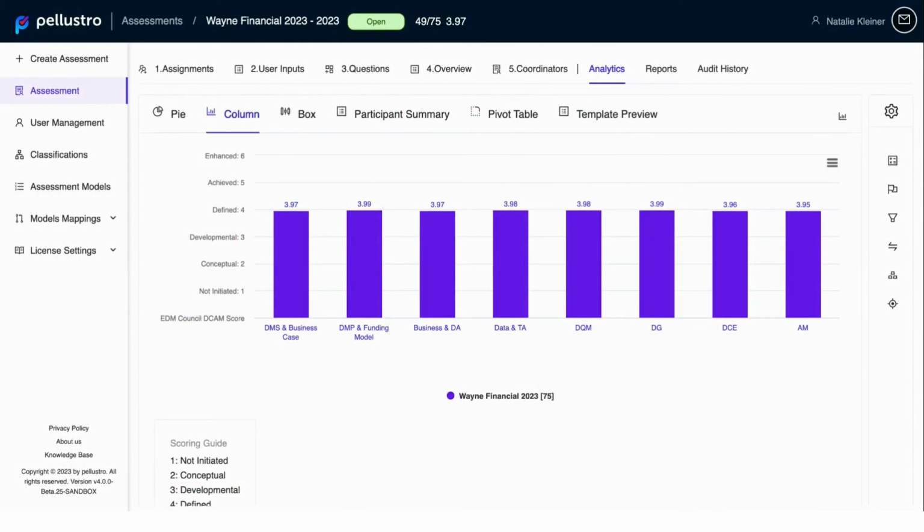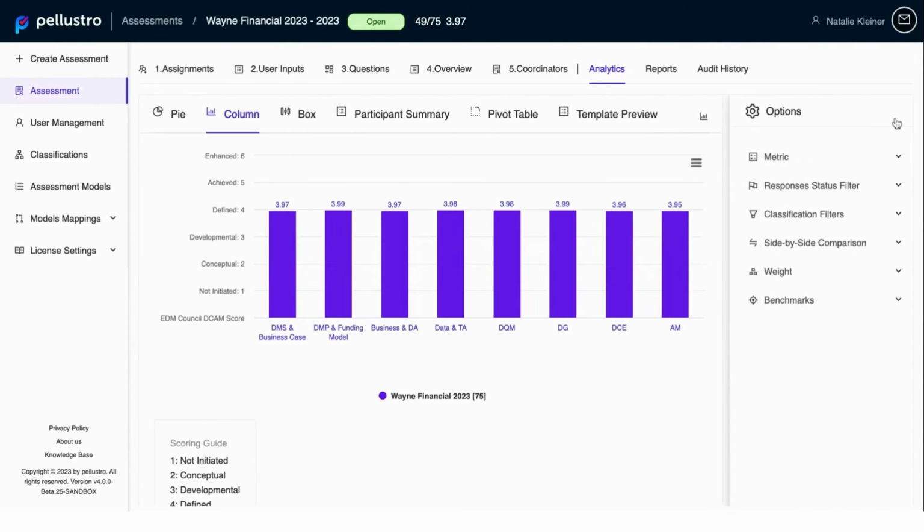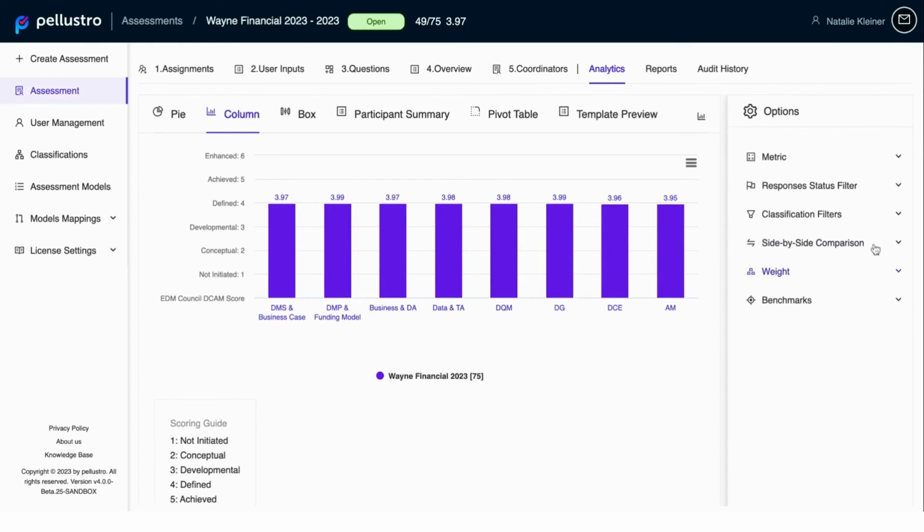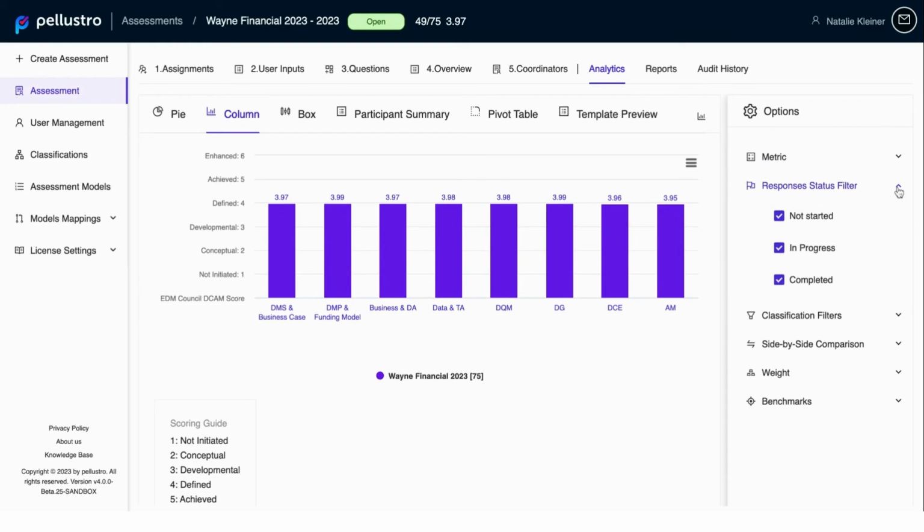In addition to representing the data, the other powerful analytical capability Pellustro offers is the ability to filter and aggregate the displayed results in order to make more meaningful comparisons and analyses. From the options menu at the right, you can apply selective filters to include only certain results. You could specify response status here, if, for example, you didn't want your analysis to take into account any scores that had not yet been officially submitted.